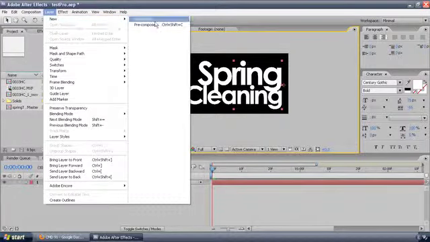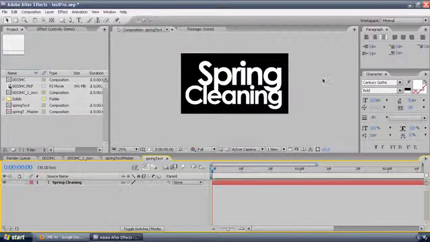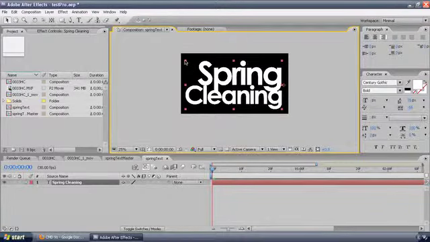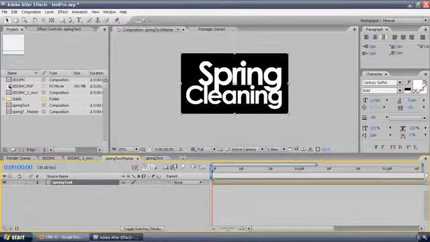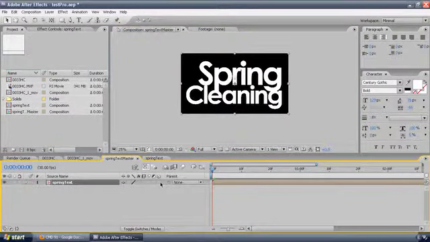So we're going to do Layer, Pre-Compose, and we're going to call this Spring Text. Hit OK. So now we have Spring Text, and we can make this text look however we want it to. I like it the way it is. So now we can go back to our Spring Text Master. We have all of these different compositions, and we're going to make these 3D. And now we're going to start layering our text to make our 3D object.